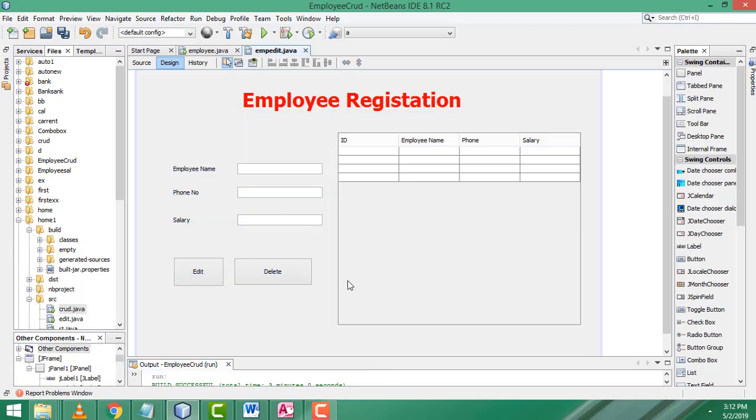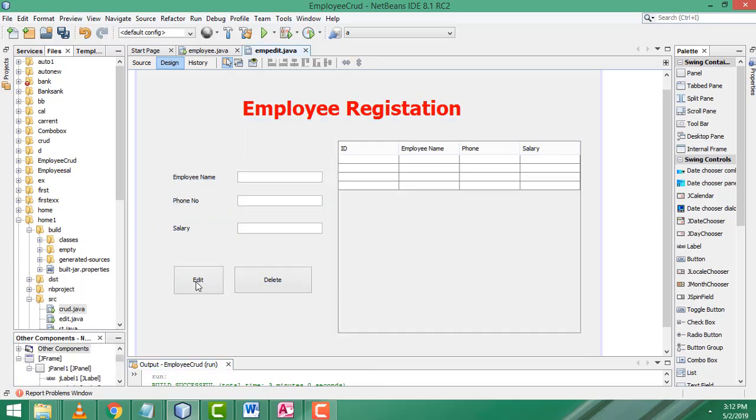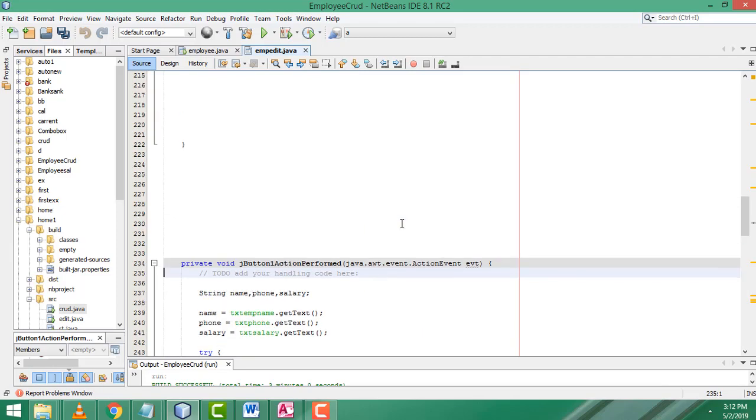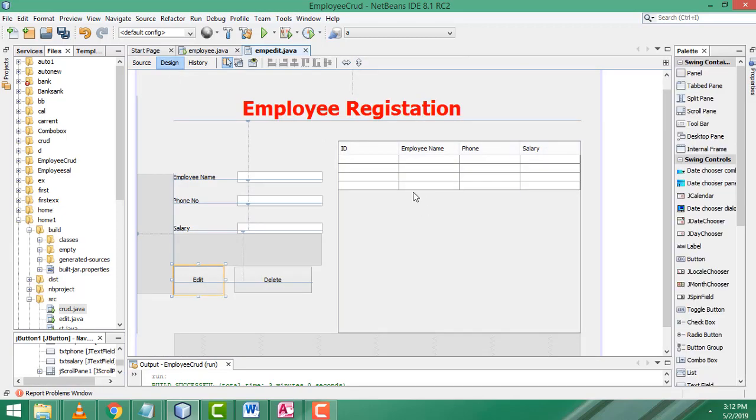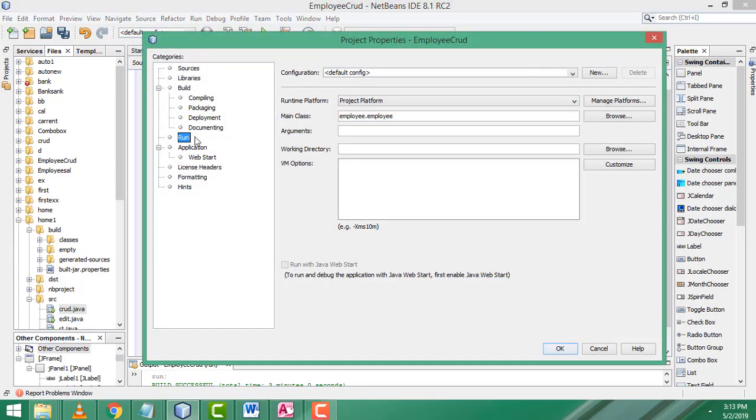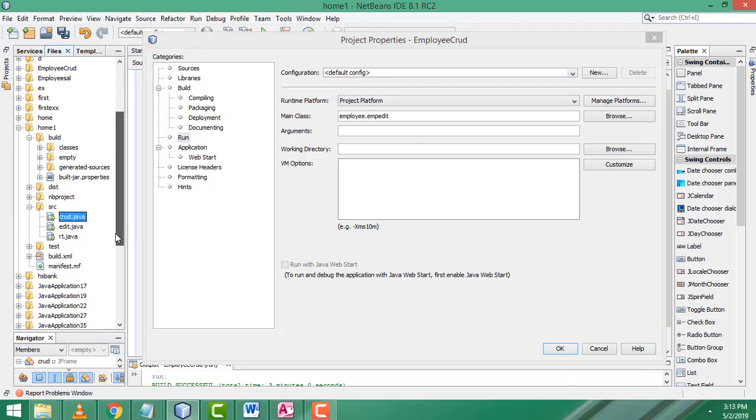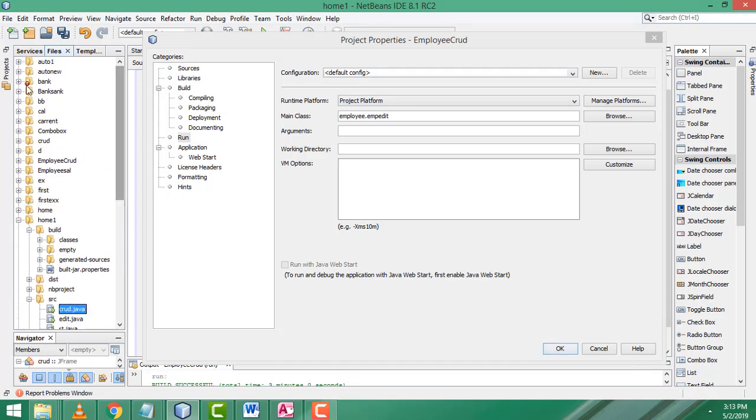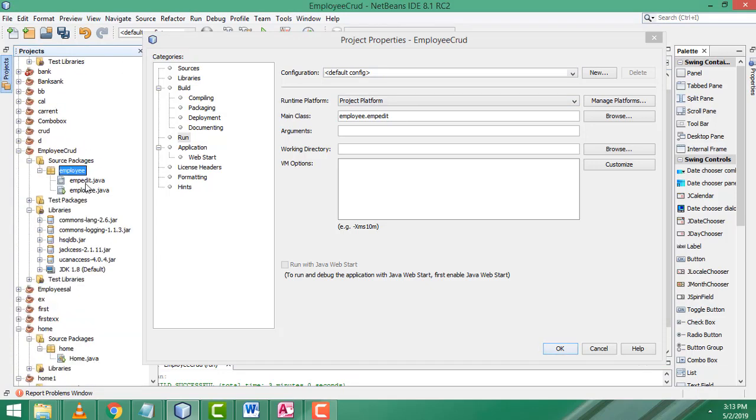Now first, double-click on the edit button. Here, not the edit button, first we have to write the code for this one. Right, let's execute this. We have to select this, customize, run. We have to select here EmpEdit. So we have to run the project and check. EmpEdit. Right, now let's run the program and check.